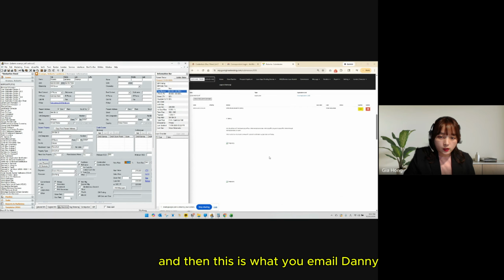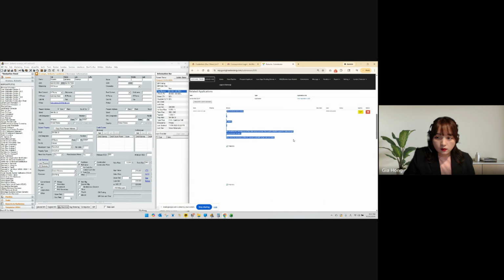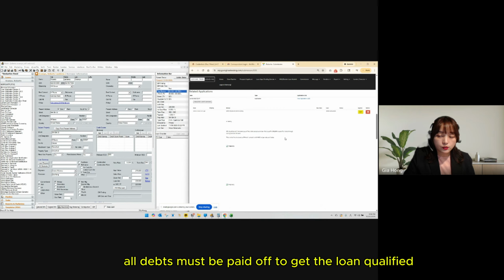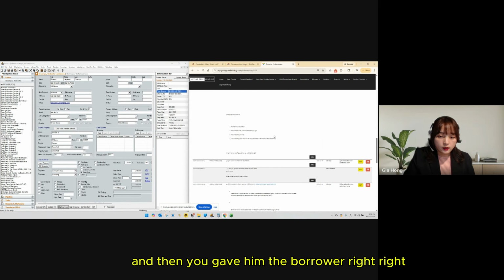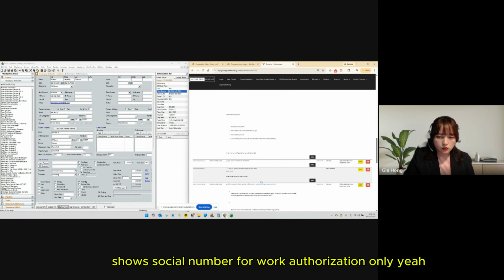And then this is what you emailed Danny on the right-hand side. So you told him that all debts must be paid off to get the loan qualified. And then you gave him the par rate, right? And then you requested additional documents, which are a new credit report, bank statement, recent W-2s, U.S. citizenship proof, since his social security card shows a social number for work authorization only.